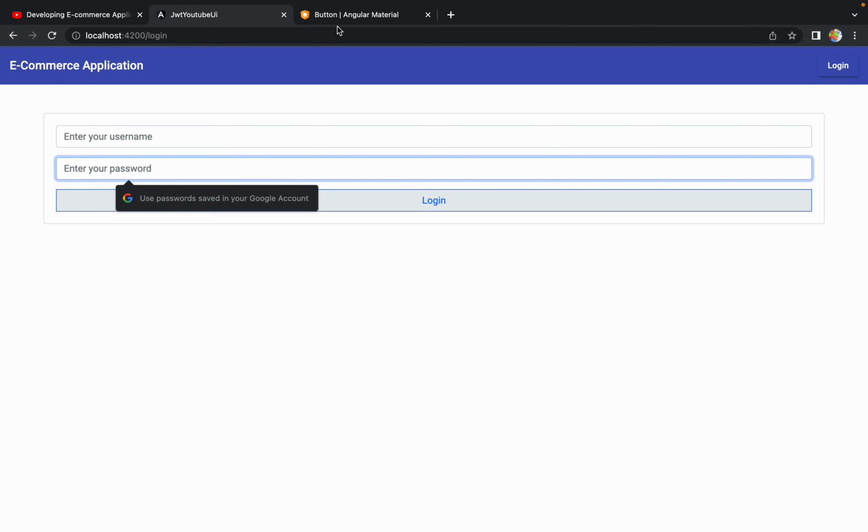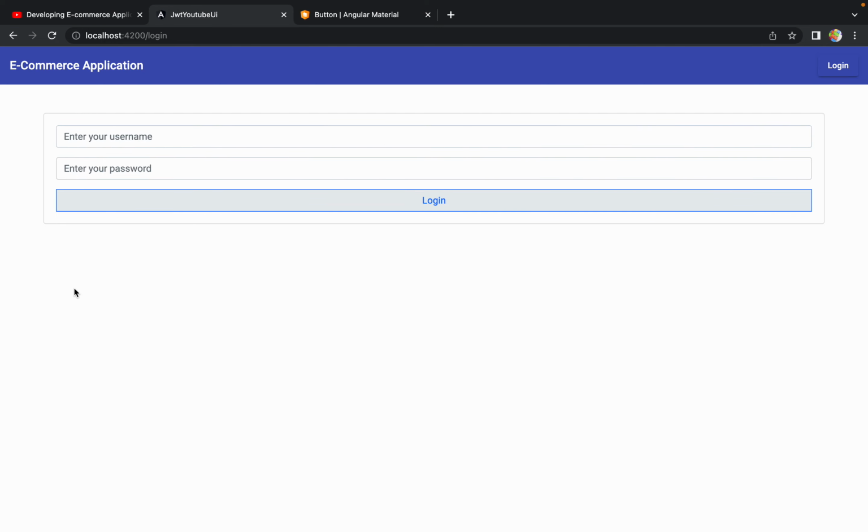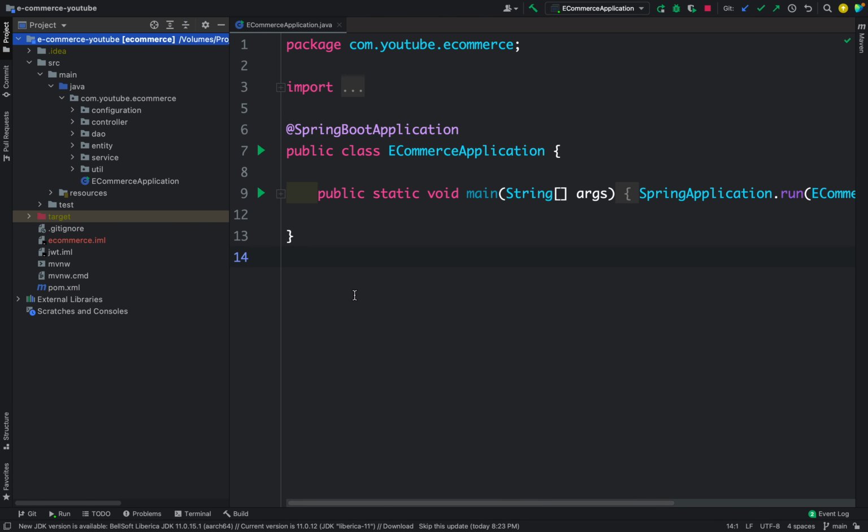The rest of the functionality, whatever is working right now, will work exactly the same. We will just replace these UI components. Before replacing, let me first show you whether it is working or not. So make sure your UI code is running and also your backend code is running.